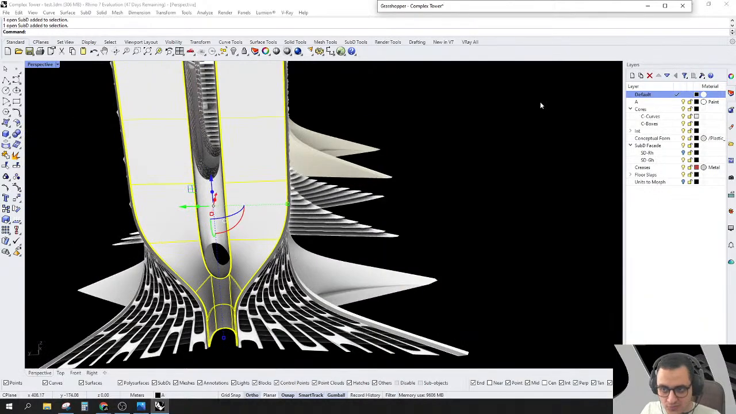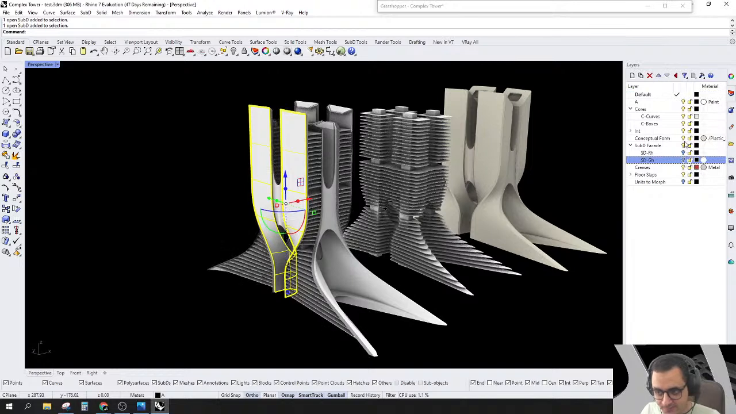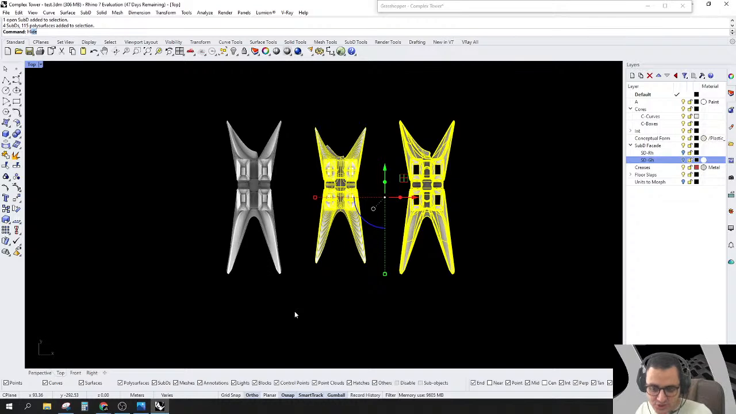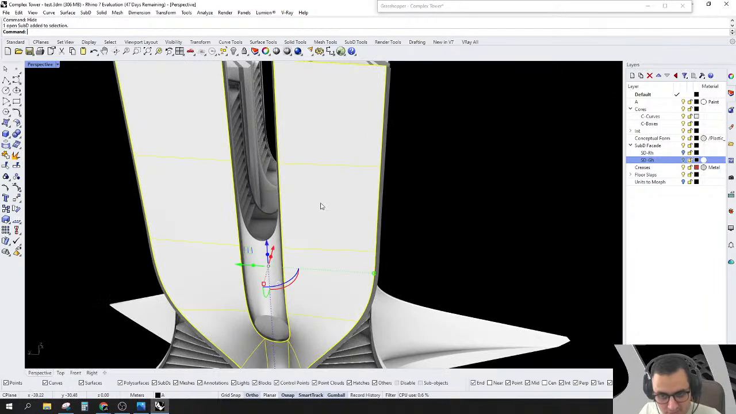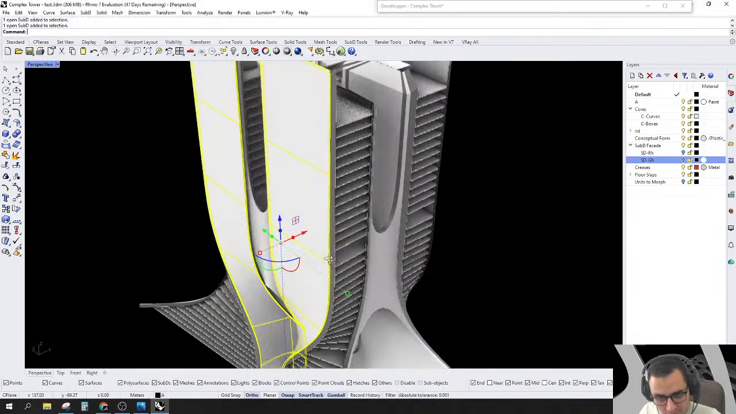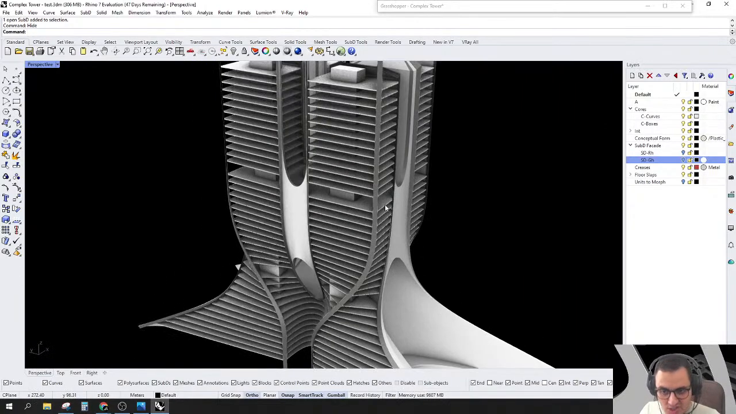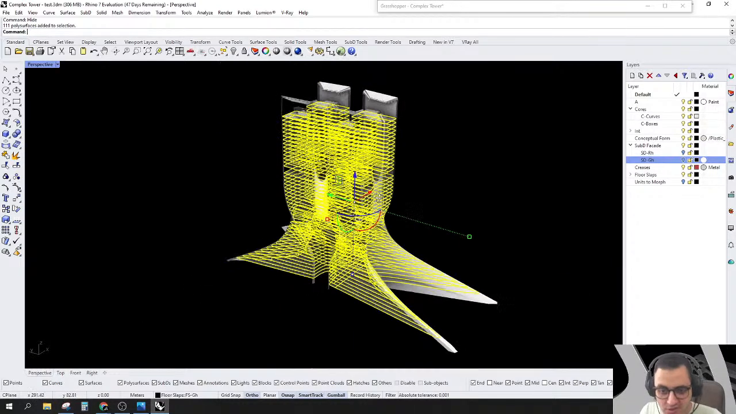And for now, let's hide everything. So let's hide this part. Let's hide. Let's go to the top. I will work on this part. Again, I forgot to explain the floors, but I will explain them in the next part because I'm running out of time.